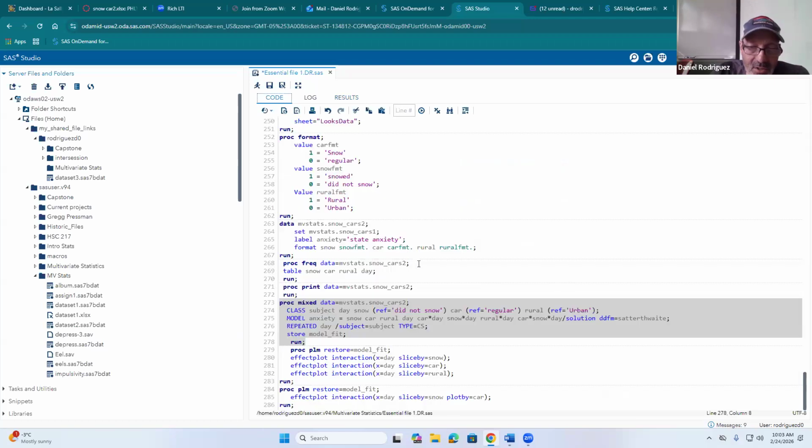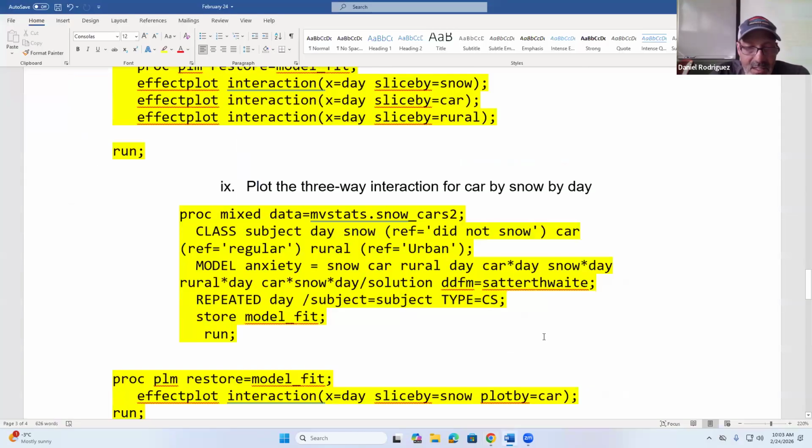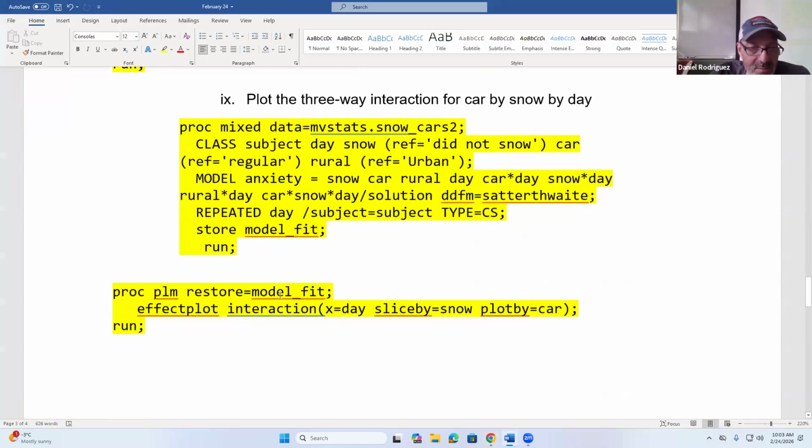So I'm going to go back to my code. And the next step I said in our notes was we're going to run proc PLM for the three-way interaction. So we're going to create figures for the different curves based on whether or not one owns a snow car. It's going to give me day by snow. We already had those, right? You had day on the x-axis and two separate lines for whether it snowed to see what the anxiety was. But now we're going to have two plots, separate plots for whether you get a snow car or no snow car.